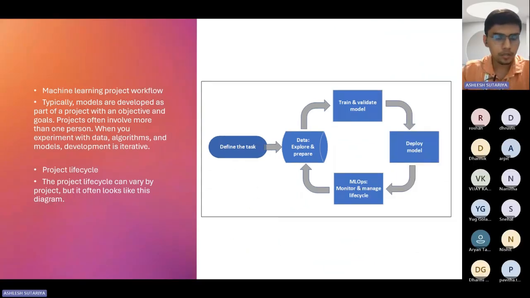So here is the machine learning project workflow. Typically models are developed as part of a project with an objective and goals. Projects often involve more than one person. Here projects are managed by more than one person in a community and all group members contribute to the same project. You experiment with data, algorithms and models as well as deployment and development iteratively. Here is the figure.